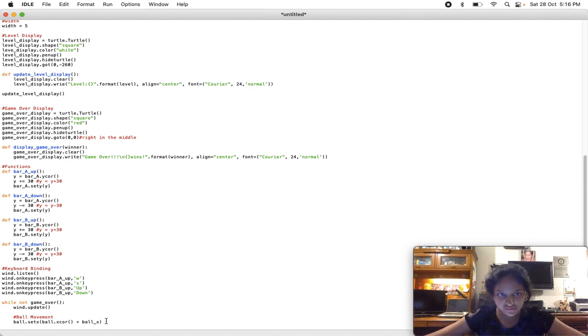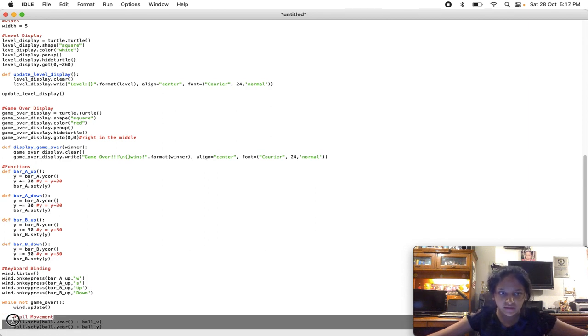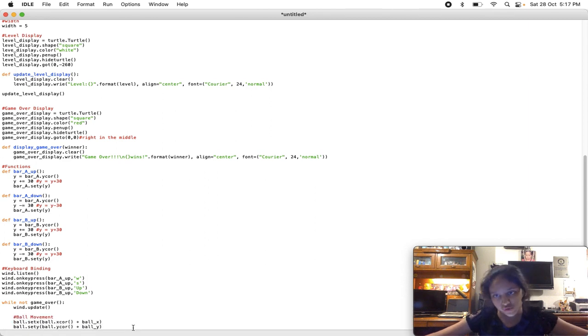Then we have to do the same for the y. Okay, command C, command V. Y, y, y, right? So basically, if you do not understand, just know that these two lines are written for the ball to move, okay?